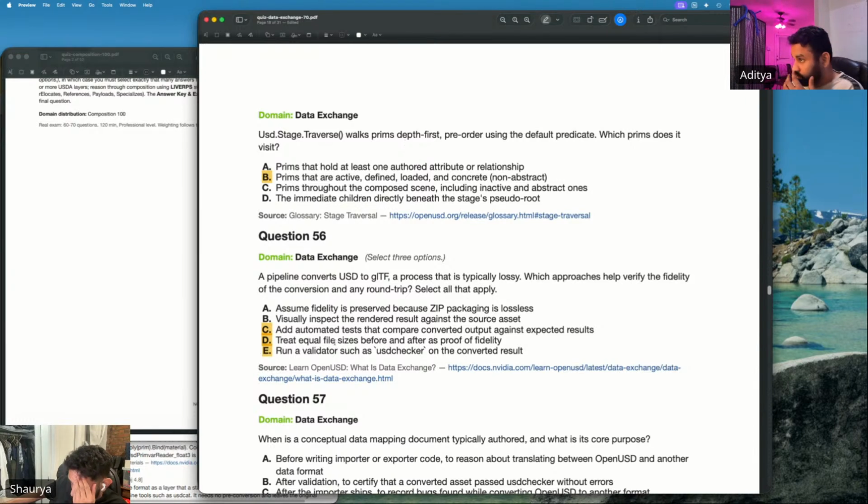I don't know about D. Why D? Treat equal file sizes before and after as proof of fidelity. I think I would go with B, not D. Visually inspect the rendered result against the source asset, like whether the subdivision scheme or the colors that are supposed to be there are reflected in our rendered result or not. I think those are the comparisons we have to do eventually.